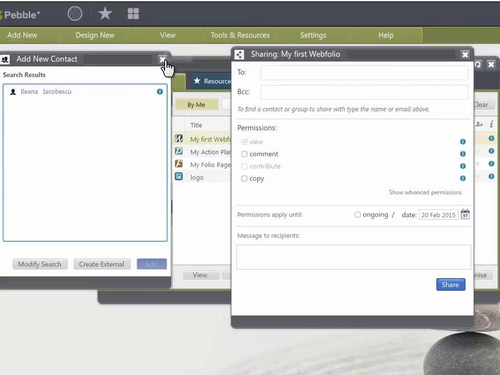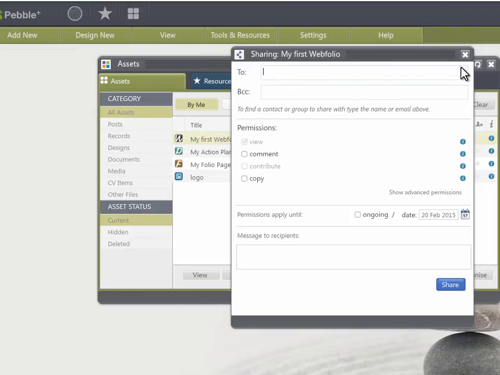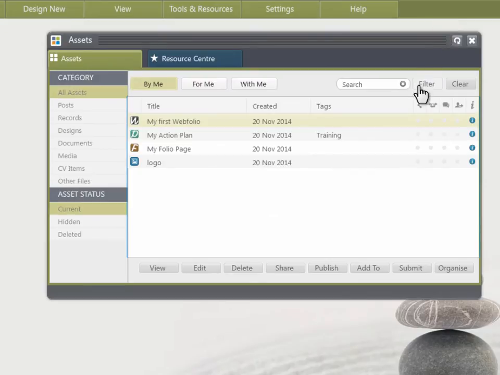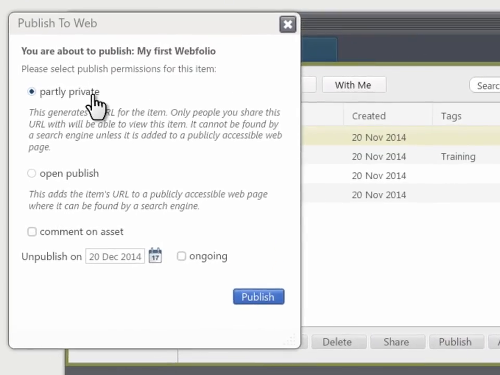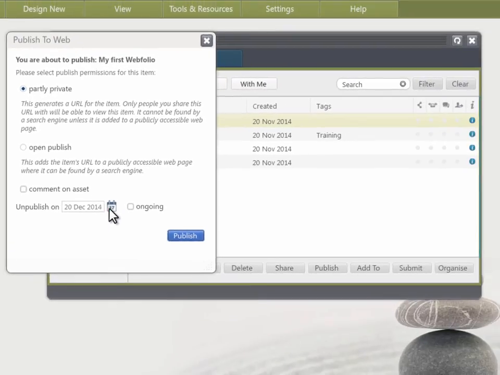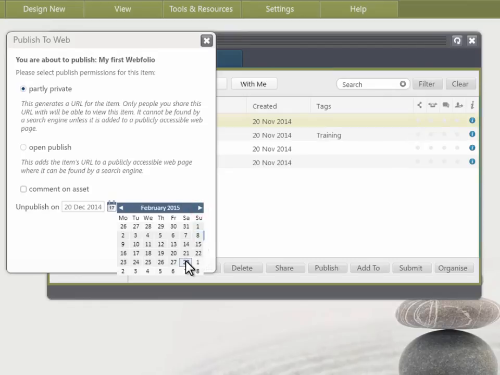To publish to the web, select the Webfolio in your asset store and click on the Publish button. Select To Web. You can make the Webfolio partly private, which means it won't be found by web searches, or you can open publish, which makes your Webfolio visible to everyone online. You can also set a date to unpublish the Webfolio.